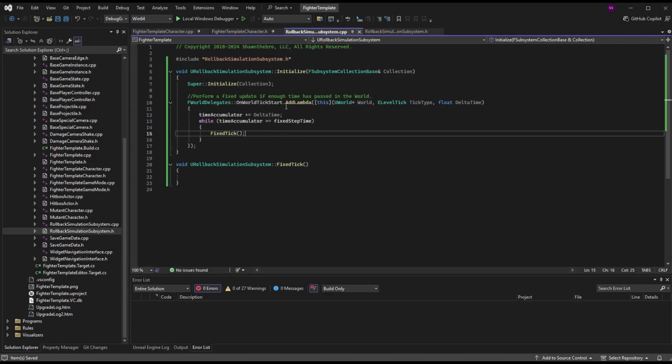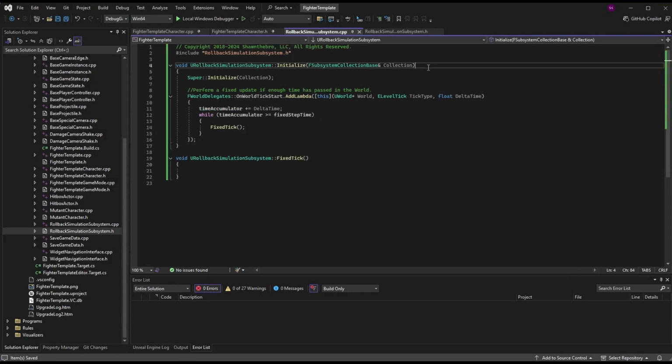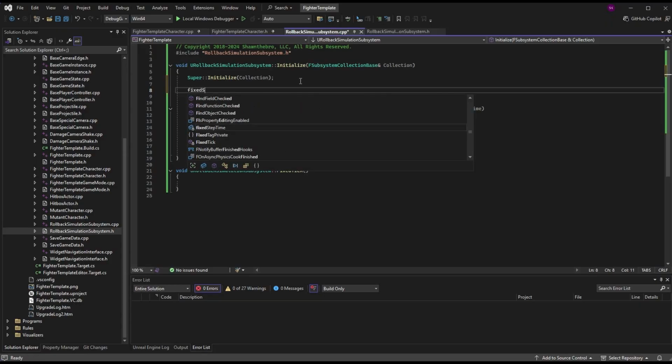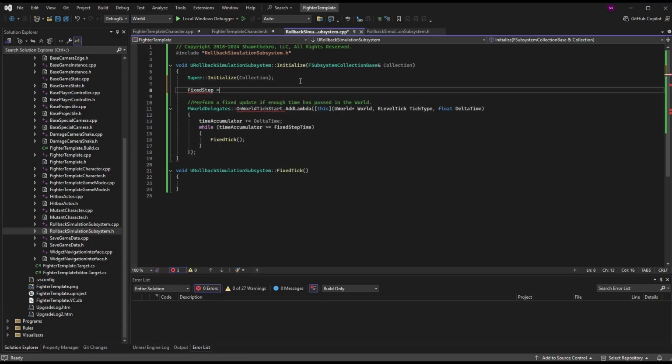So there we go. I think that makes a lot of sense now, and we should be calling fixed tick at that given interval, but we need to set up what the fixed step time is, and we should initialize the time accumulator as well. The Game Instance Subsystem does have a constructor, but it does get called a few times. In my experience, it seems to be better to call things or set up logic from initialize instead of the constructor. You probably could set these variables in the constructor, but for now I'm just going to put them in here, and we can always move them later if we choose to. So fixed step time is going to be equal to whatever number we choose.